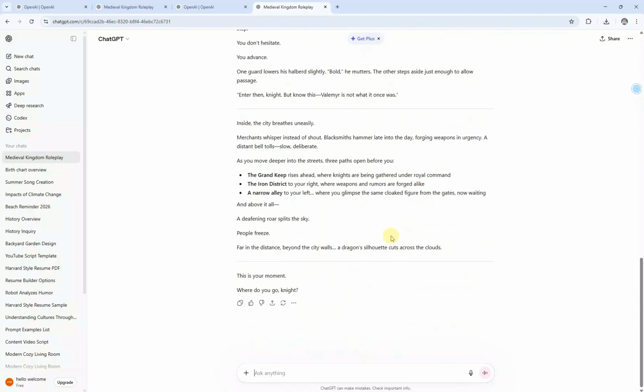You can also experiment with different roles and scenarios. If you want to switch roles or settings, just type in your new idea or scenario, and ChatGPT will adapt. Remember, you can always steer the conversation by introducing new characters or plot elements.